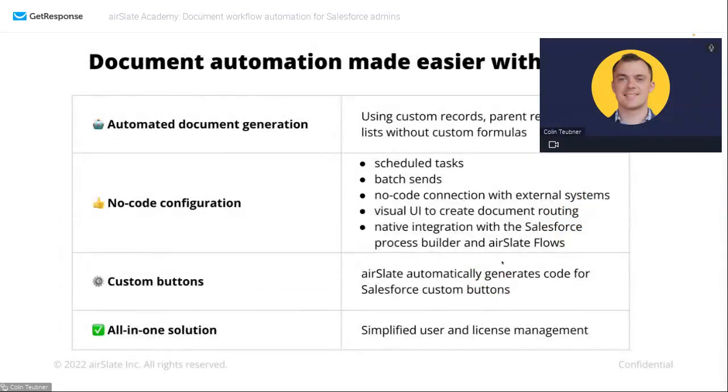So, some of the ways that we make document automation a lot easier. Automated document generation can be done using really any of the information that you have in Salesforce. It's not limited to simply getting things off of the opportunity. In fact, you can use any custom records and custom fields. You can use parent relations. You can navigate a list of things, and you can get lists of data and move those lists onto documents, not just single records.